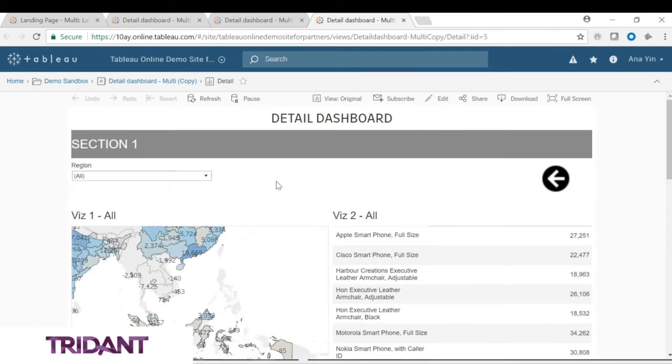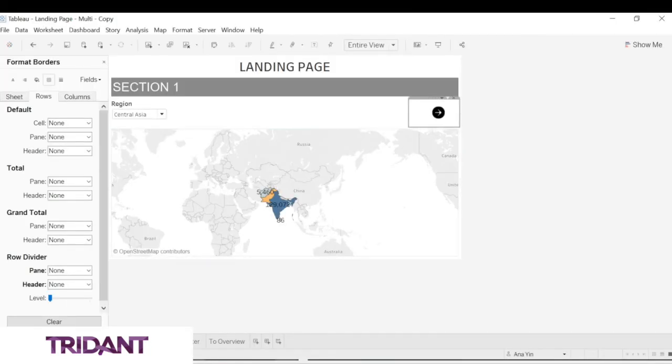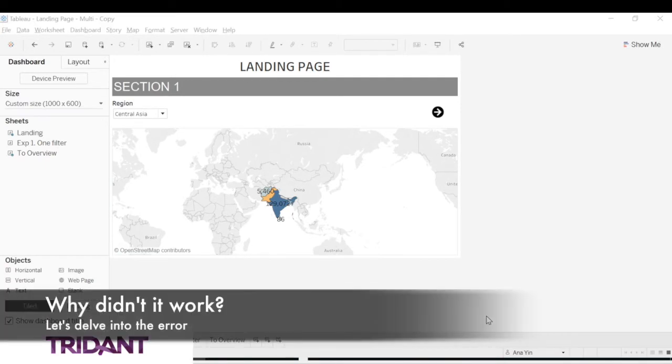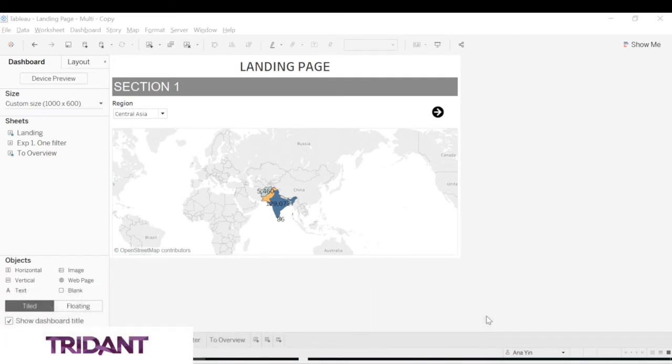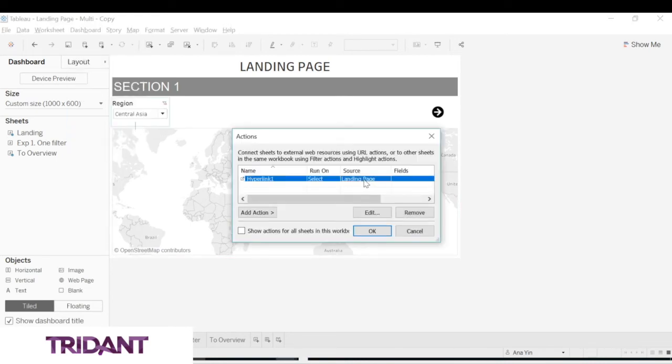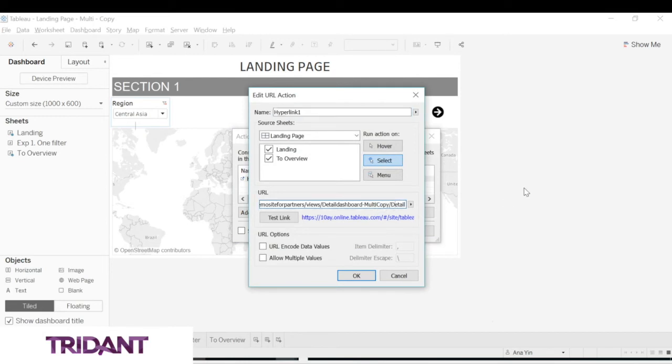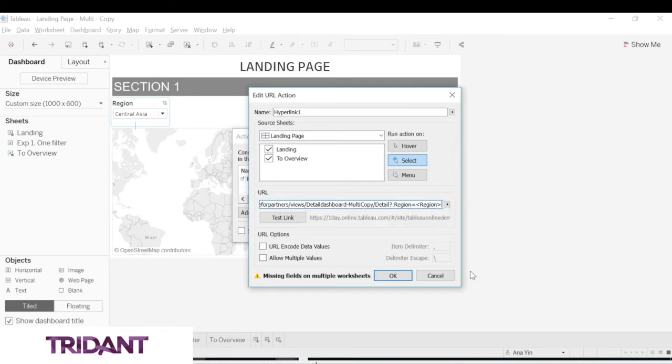No. Okay, and that is rightly so. Let's try a possible fix. Could it be that we need to specify the value in the URL link itself? So if I go and edit my URL action, I'm surprised there was no question mark and then colon sign. So I'm going to add region equals. I'm not going to specify any static values because I want the region to be dynamic.